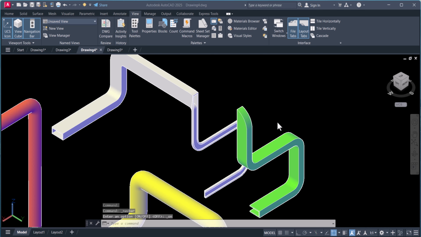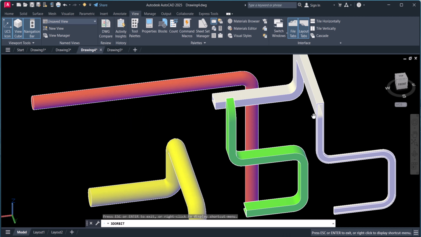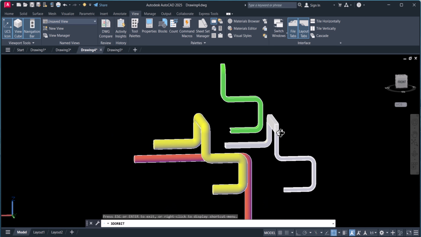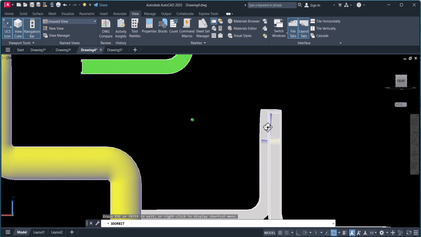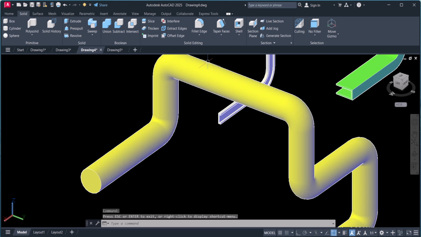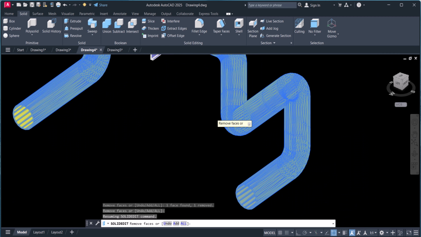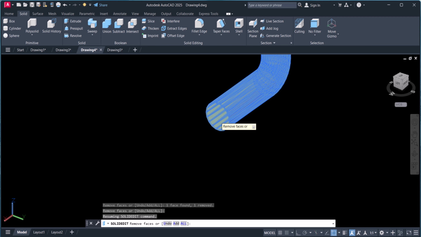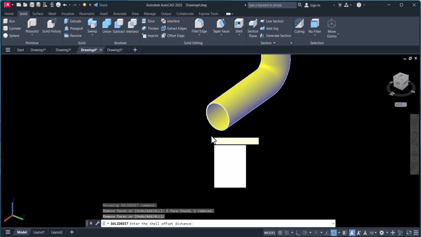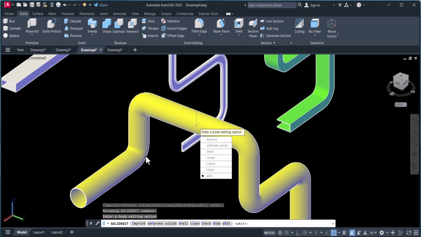So we click on orbit. So we can see that it hollows. Same way here, click on solid and select shell, this one, on this face, and this face, enter, give thickness 10, so it hollows. So in this way we can use the shell command in AutoCAD.